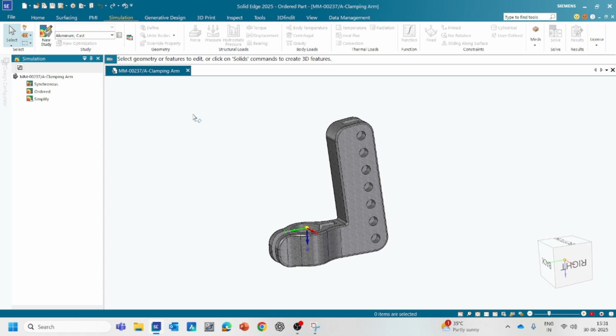Today we are going to see an interesting topic inside Solid Edge, which is none other than Solid Edge Simulation, and we'll discuss the static analysis capabilities we have inside Solid Edge Simulation today. I'm just taking an example of our customer, Movex Mover.